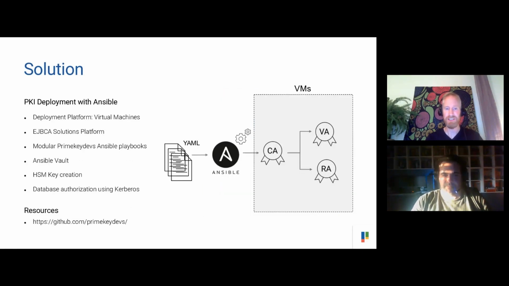And of course, the solution is to use Ansible. So with the deployment for our virtual machines, but you can, of course, use Ansible also if you have containers or be it on-premise or in the cloud. You can mix and match, so to say. The Ansible playbooks are modular, so you can run parts that you want or parts that you don't want. You can customize your deployment to fit your needs with the components that you want to deploy, be it a single CA or with the VAs and RAs or signing services, etc.